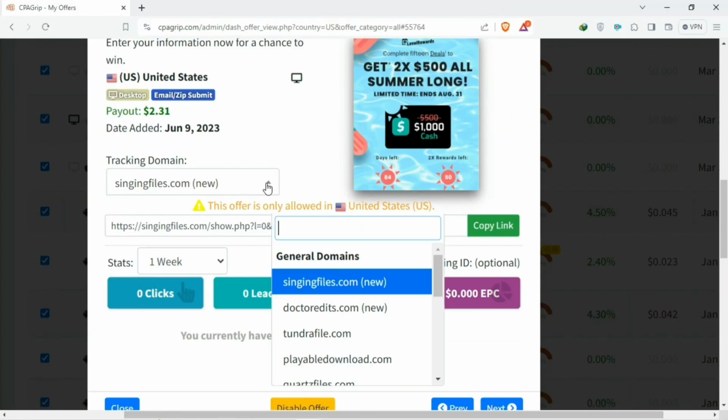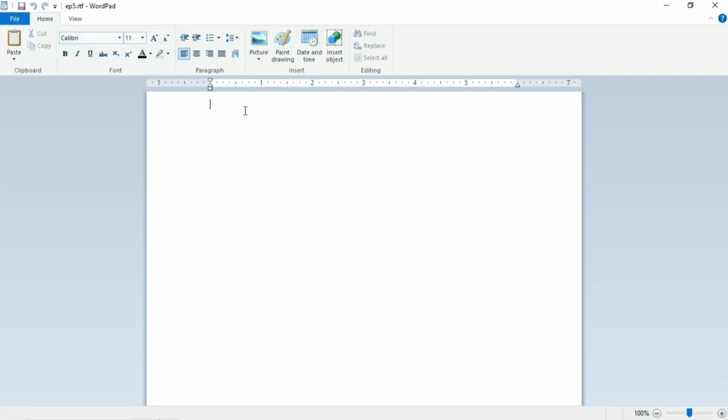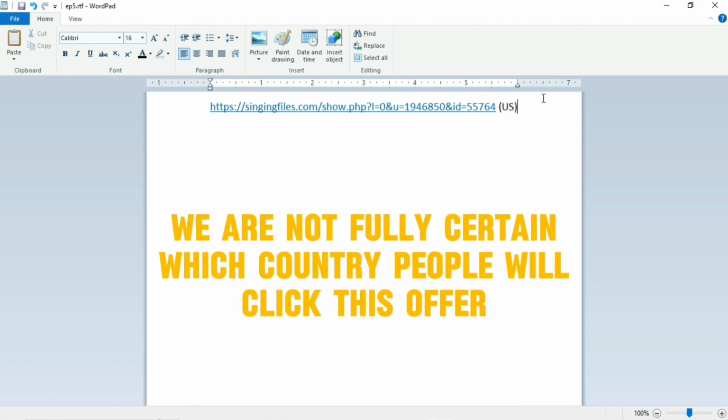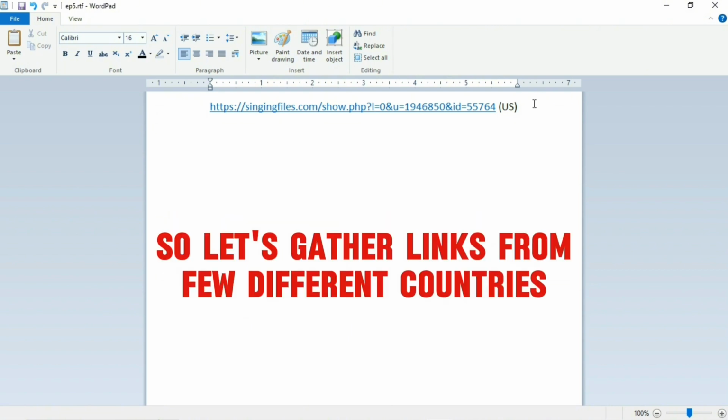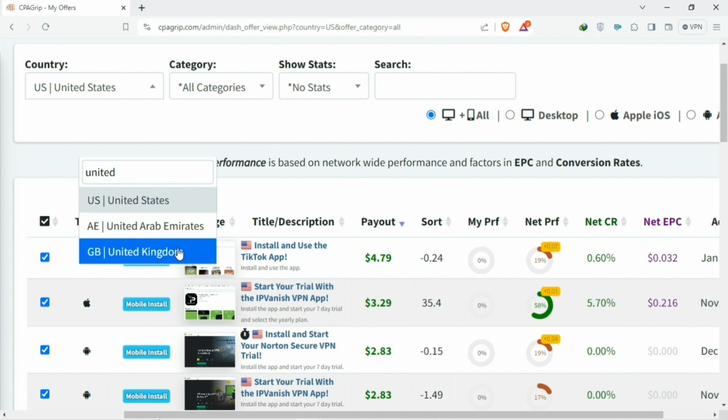Here you can select the tracking domain. I'll leave it as it is. And this is your link. Click here to copy the link. Now paste that link in a document app and write its country name to be sure which country the offer is for. We are not fully certain which country people will click this offer from, so let's gather links from a few different countries. So select the country as United Kingdom, for example.